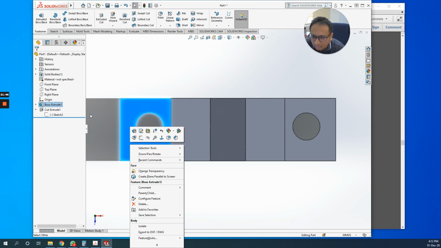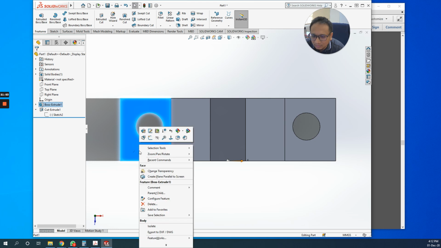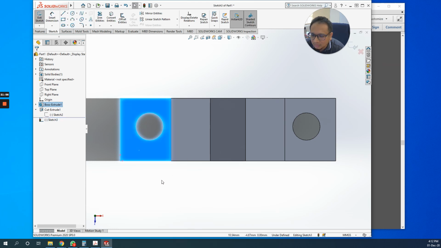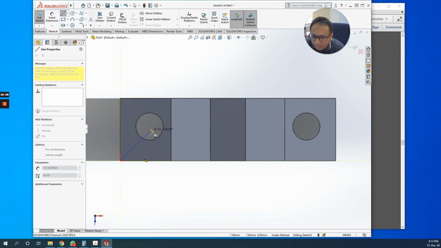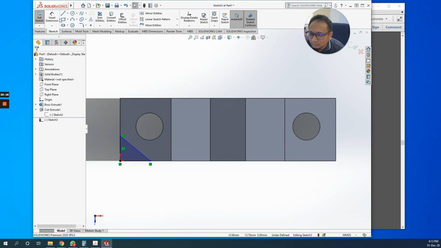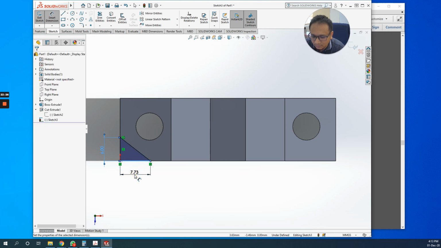First of all click this one, right click and sketch. Now it comes out with a new sketch. Click on the line, measure until 7.5, just about 7.5. Here is 6 and this one. You can change the dimension by going to the smart dimension and clicking on this one, 6, 7.5, that is the distance. How do we copy this to this one? Later on I'll show you how.